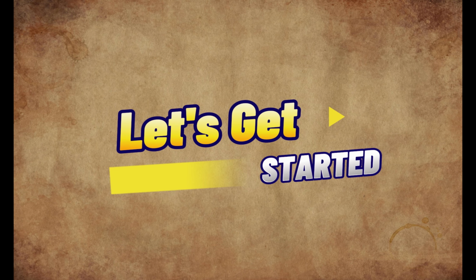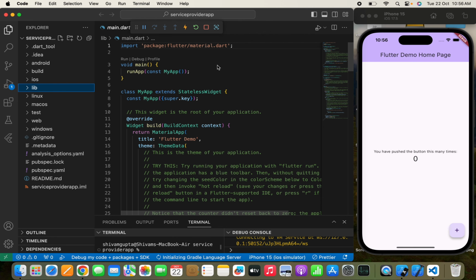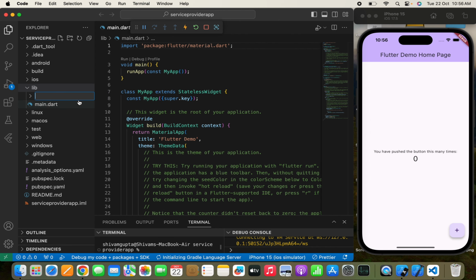Now let's get started. Let's move on and create a service provider app from scratch. First I'm going to create the home page of our service provider app. So let's move to the lib folder and create a new folder in it called pages. Inside the pages folder I will create a new file called home.dart.